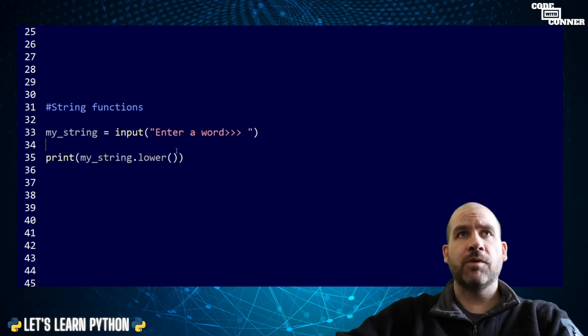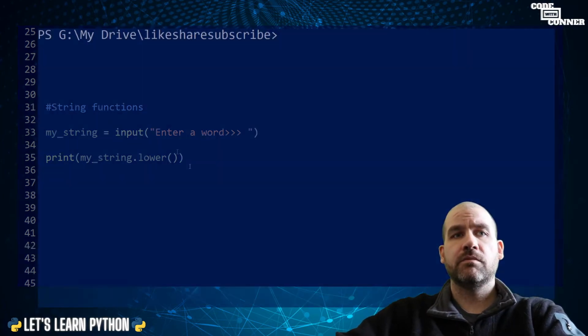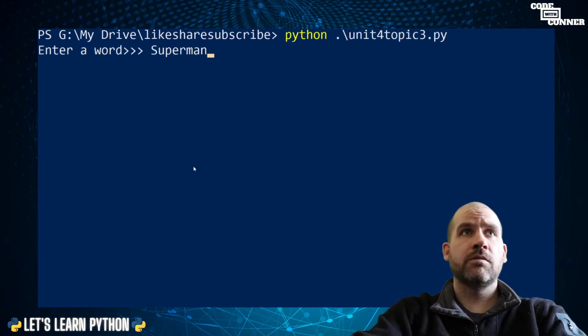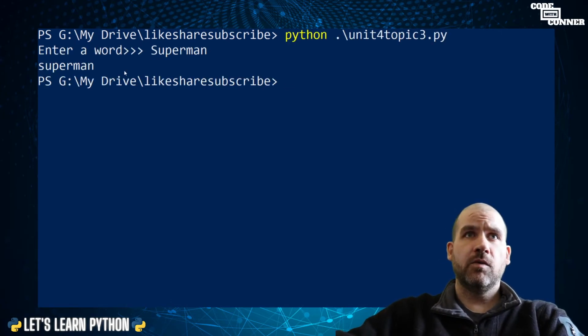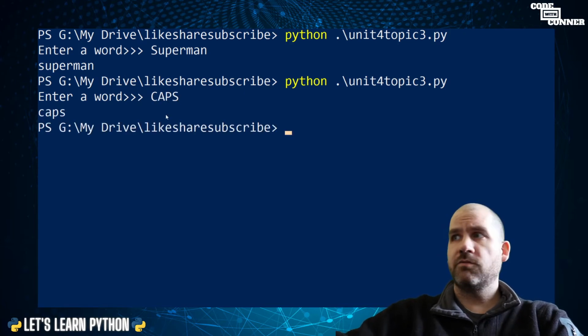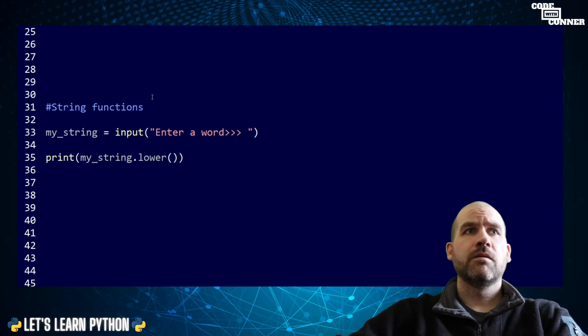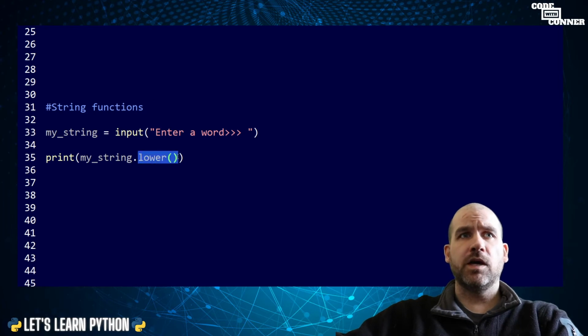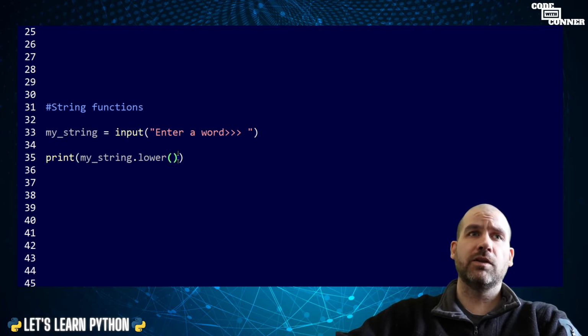Let's run that real quick so we can see what happens. I enter a word, and it turns it into lowercase. If I run it again and enter something in caps, you'll see that it returns it in lowercase. Coming back, this is not the only option that we have. In fact, there's a whole list of string functions or string methods that we can use. Let's have a quick look at the list and then go from there.